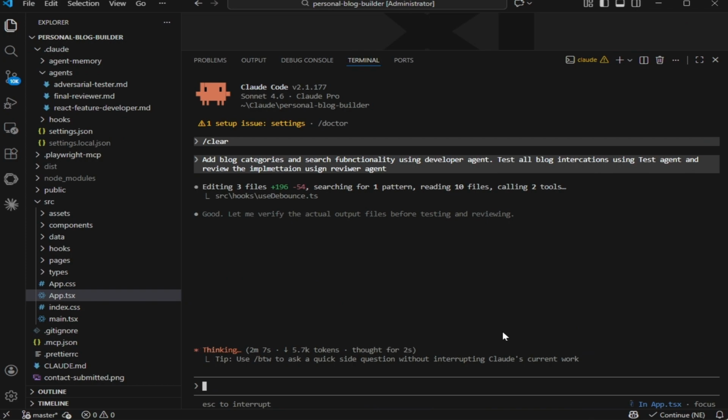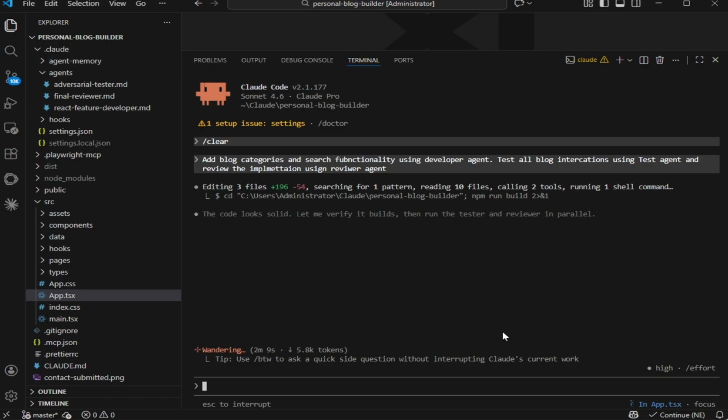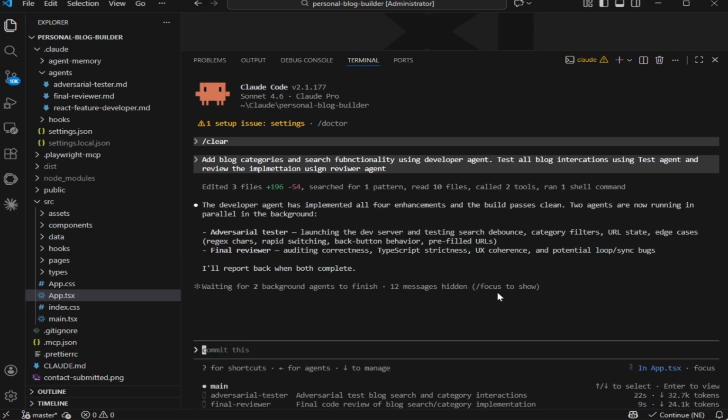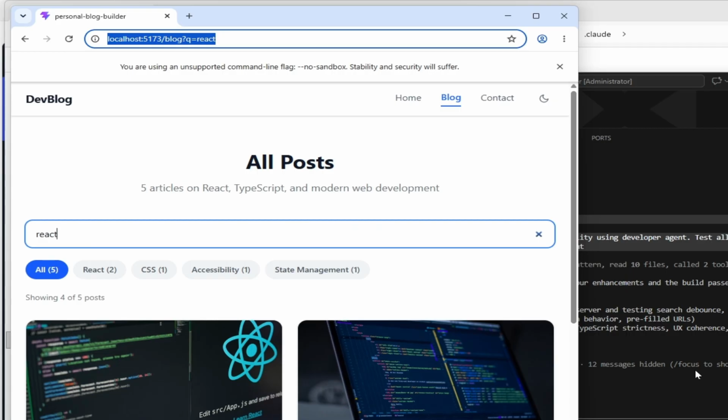The first handoff was that the Claude main agent spun up that developer agent which we already created. Now it is handing off to the tester agent. Build is clean, launching the tester and reviewer in parallel. Okay, so the developer has finished its work, the tester is launching the dev server and testing now. And the review agent is evaluating everything.